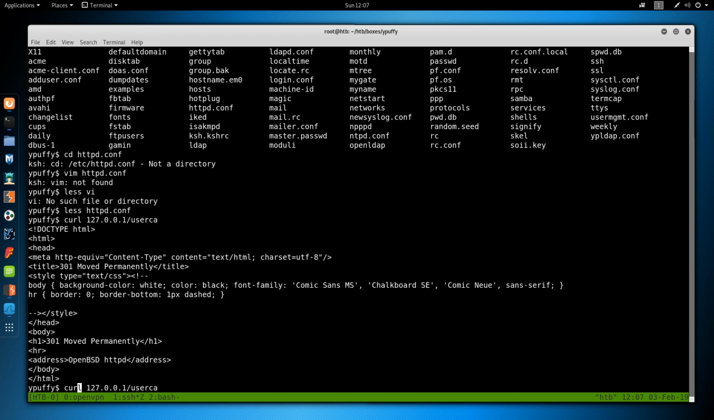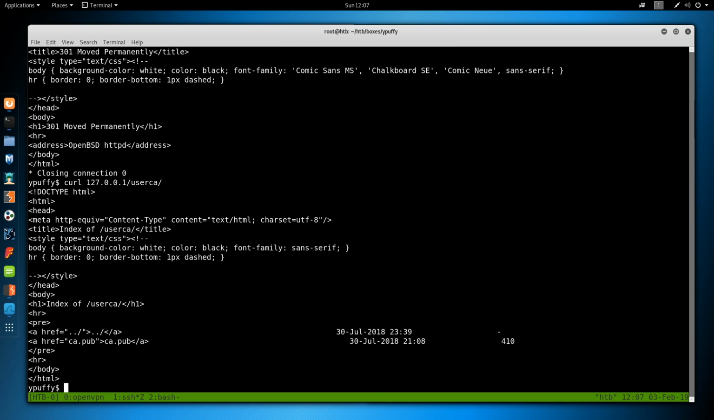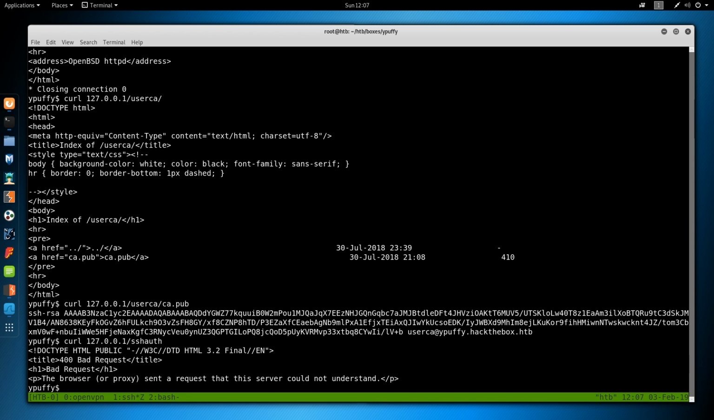We probably have to do -v to see location. So the location, we just need to add a slash. And then ca.pub, so we can get the user certificate key, I guess. So that's interesting. And then the other one was SSHAUTH. If we curl this, we just get a 400 error.